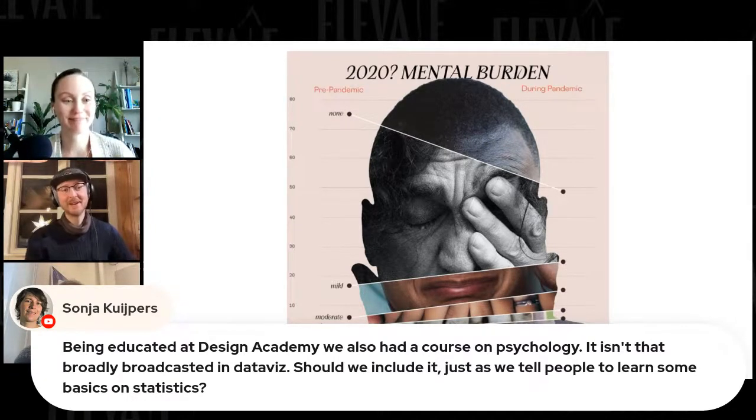I mean, on the one hand, I want to say yes, absolutely. On the other hand, I feel like Dataviz is so incredibly multidisciplinary as it is that adding psychology to the mix is just going to make it even harder to learn. But no, Sonia is absolutely right. There is absolutely an element of psychology in the work that we're doing, and if you want to be better at your job, you should learn some of it, of course.